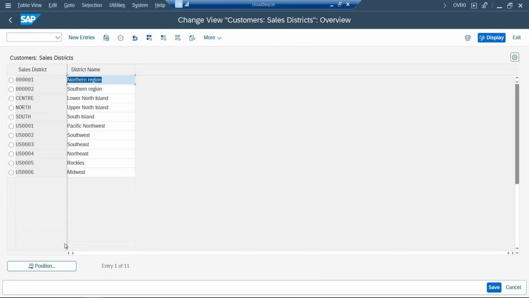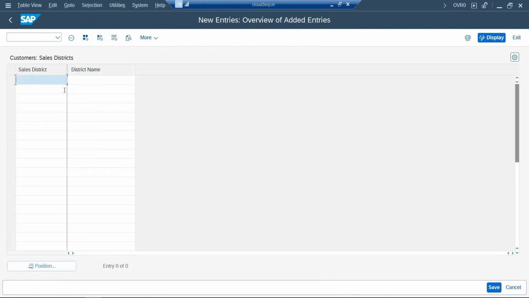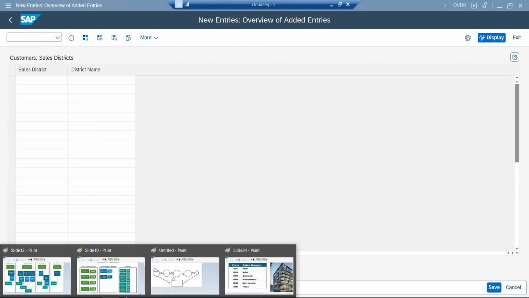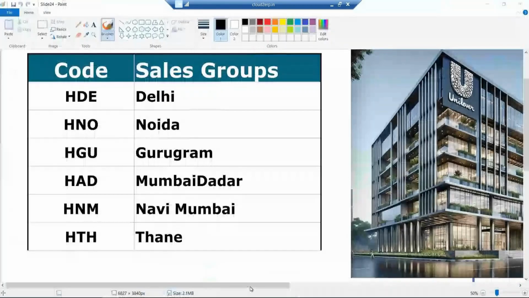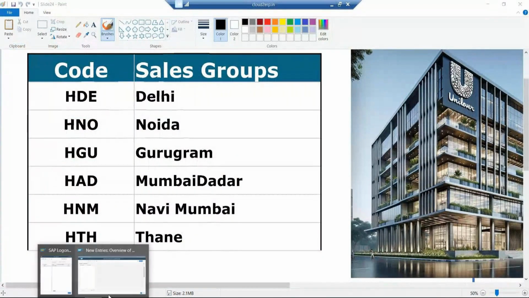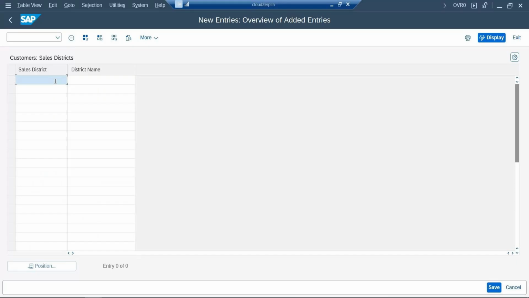Okay. Now just to show it to you, I'll create a sales district here. I'm trying to create it at a level lower than the group. So Delhi was the group. Within Delhi, I want to create something. So within Delhi, let me create something. So H, and I want to create it under Delhi.